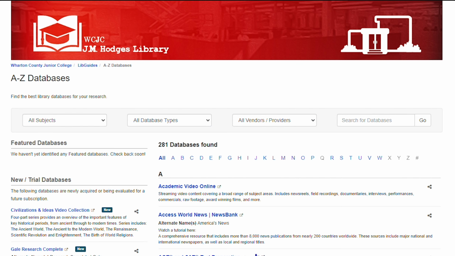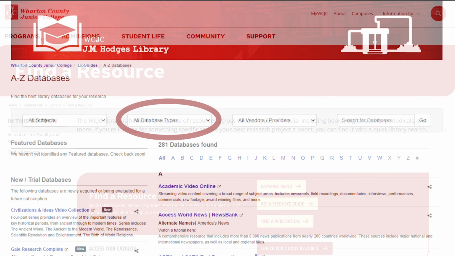The A to Z list is particularly useful if you already know the database name. As you progress in your education and professional career, you might recognize certain databases that are more useful to you in your career field. So when you conduct your research, you can narrow down your search by selecting a specific database. You can also use the A to Z list filters to find databases in specific subject areas like education or allied health, or narrow it down by database type, like if you're looking for biographies, ebooks, or statistical data.